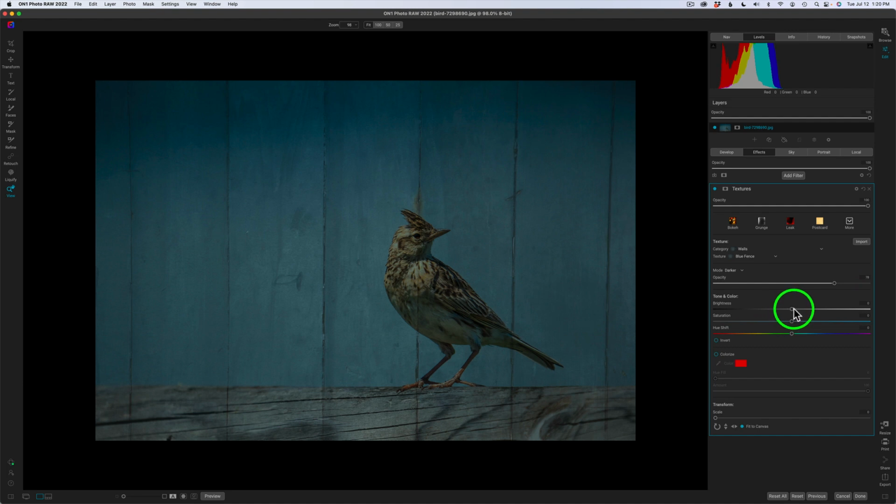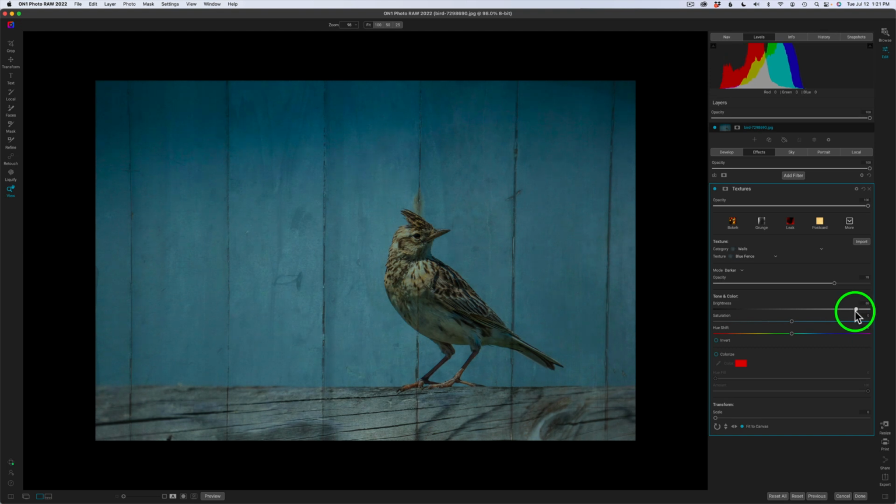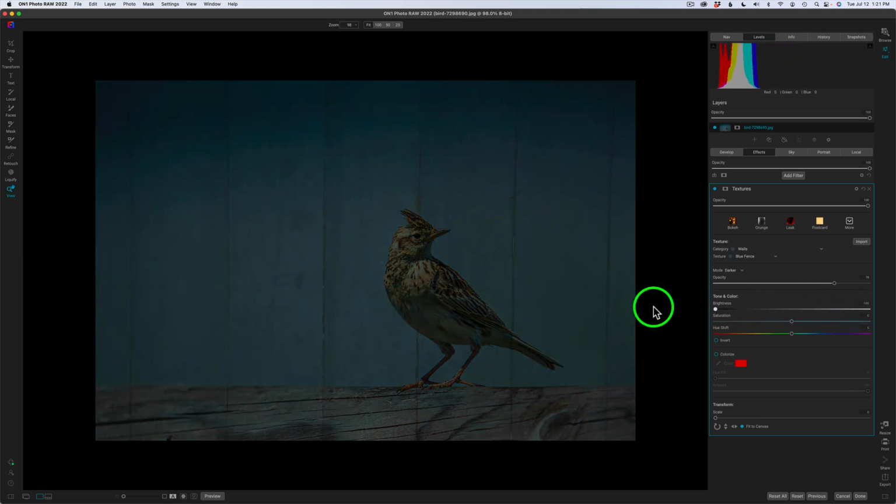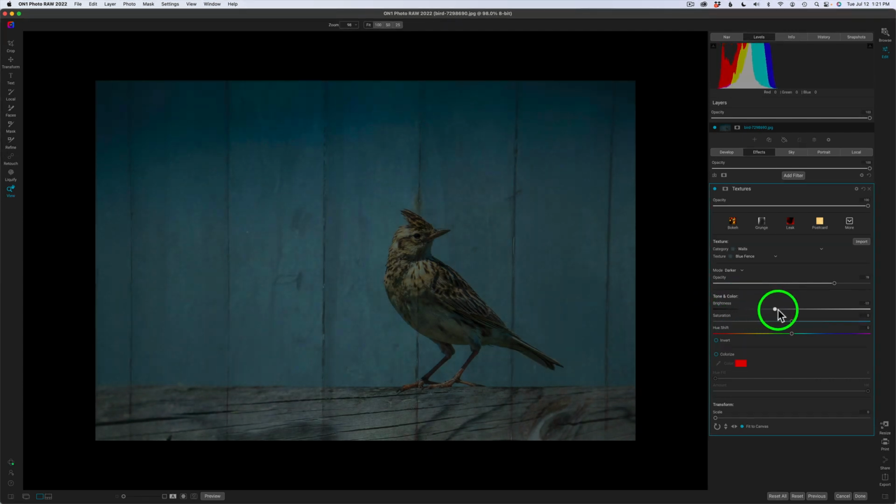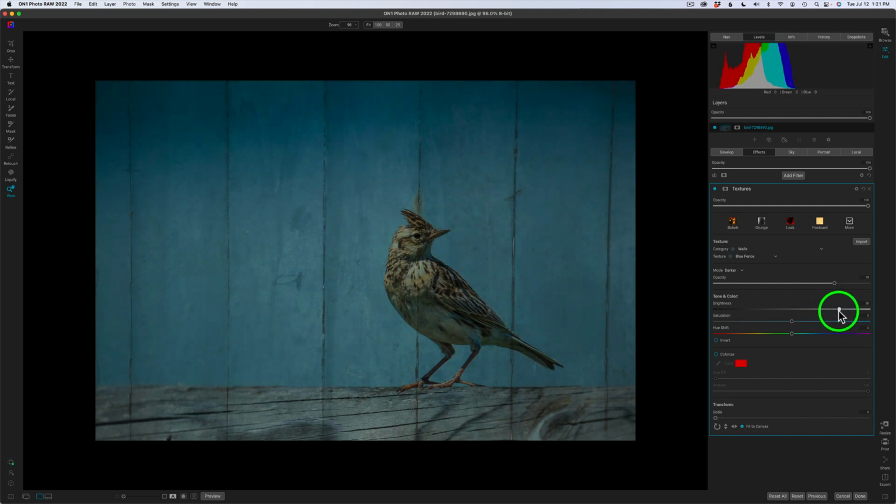Now when I adjust this brightness control, we have a section here called tone and color. This brightness deals only with the texture itself. So when I drag this adjustment to the right, you'll notice it is making the texture lighter. If I take it the whole way to the left, my image doesn't go to total blackness, right? Because I'm only dealing with the texture itself. So I'm adjusting the brightness of the texture, and it's working in conjunction with the blend mode. So I can lighten up that texture and it'll look like this.